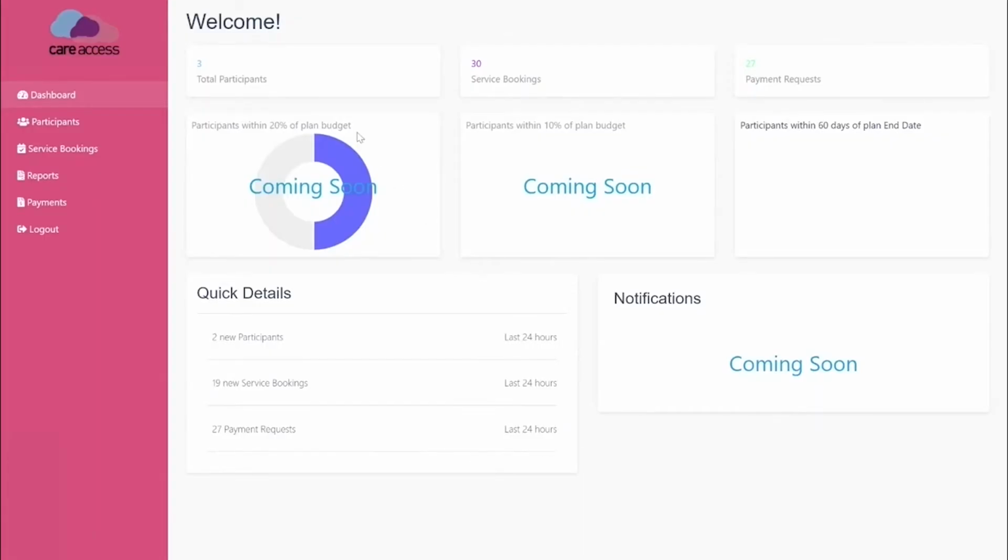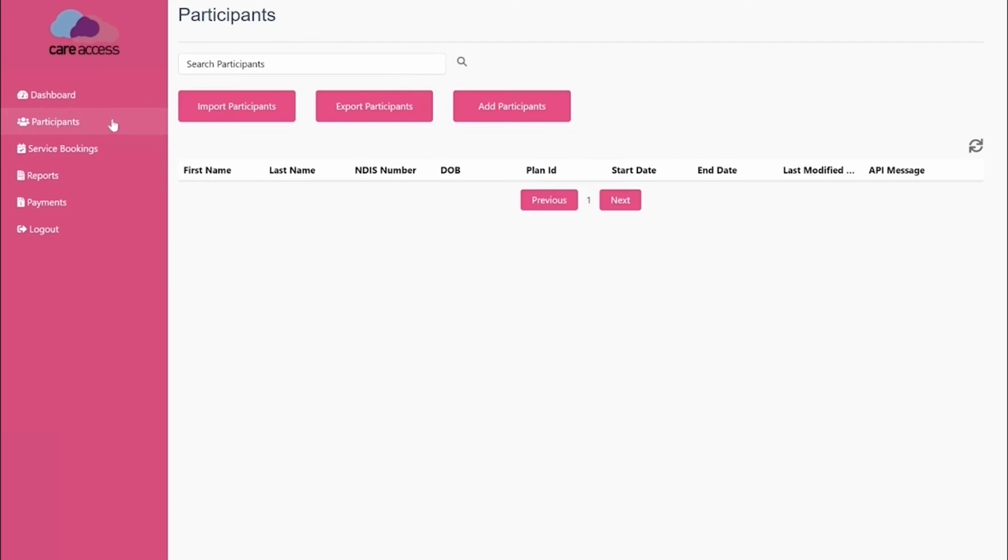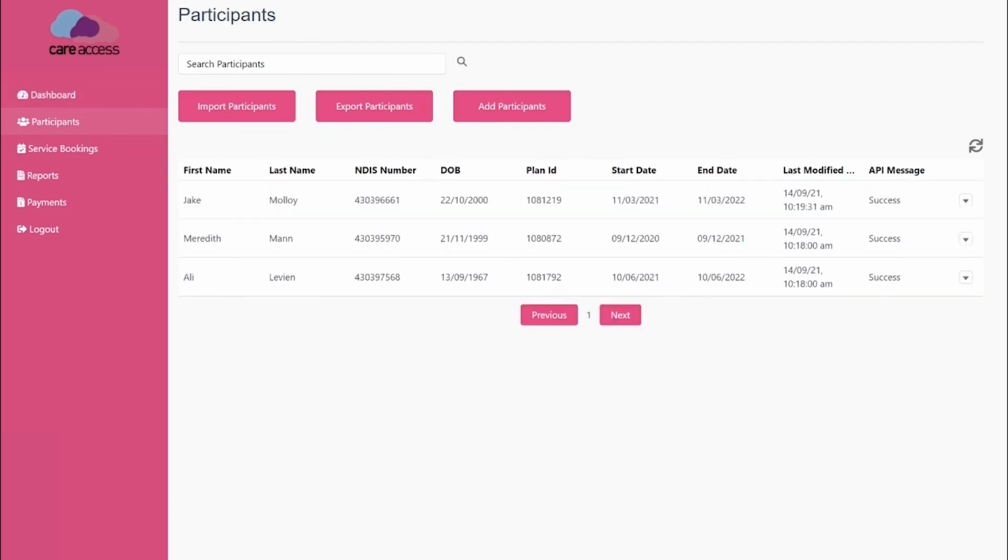The dashboard shows you your total participants, total service bookings, total payment requests that have been made. It also has the future features of plan budget as well as notifications. There's a quick details section showing you what participants, service bookings and payment requests were made in the last 24 hours. Clicking on the Participants tab allows you to see your current participants.